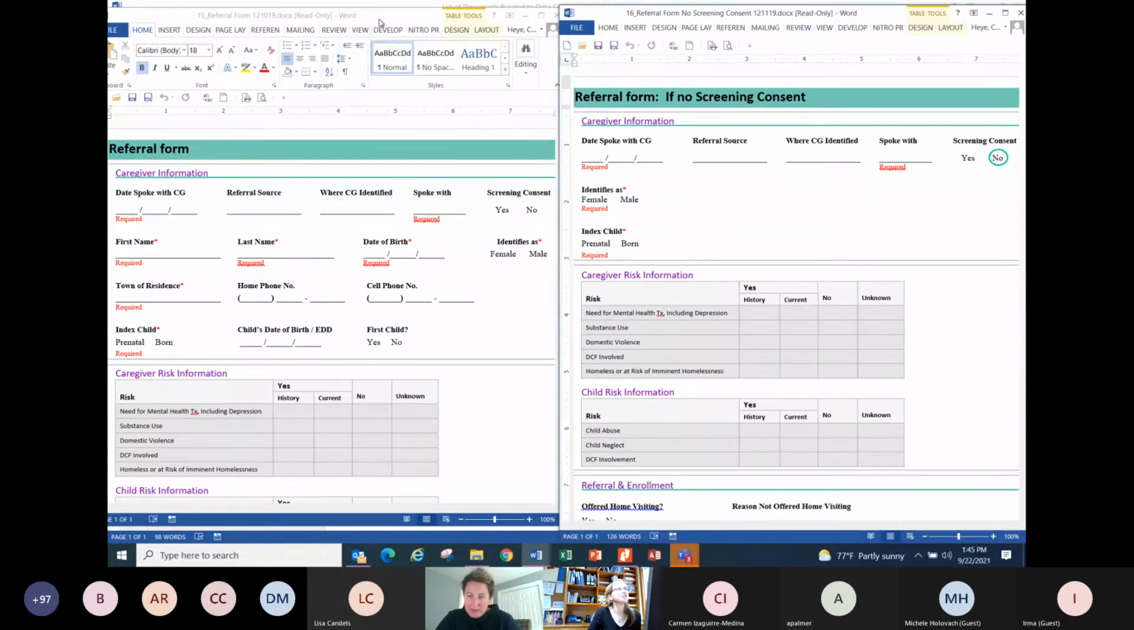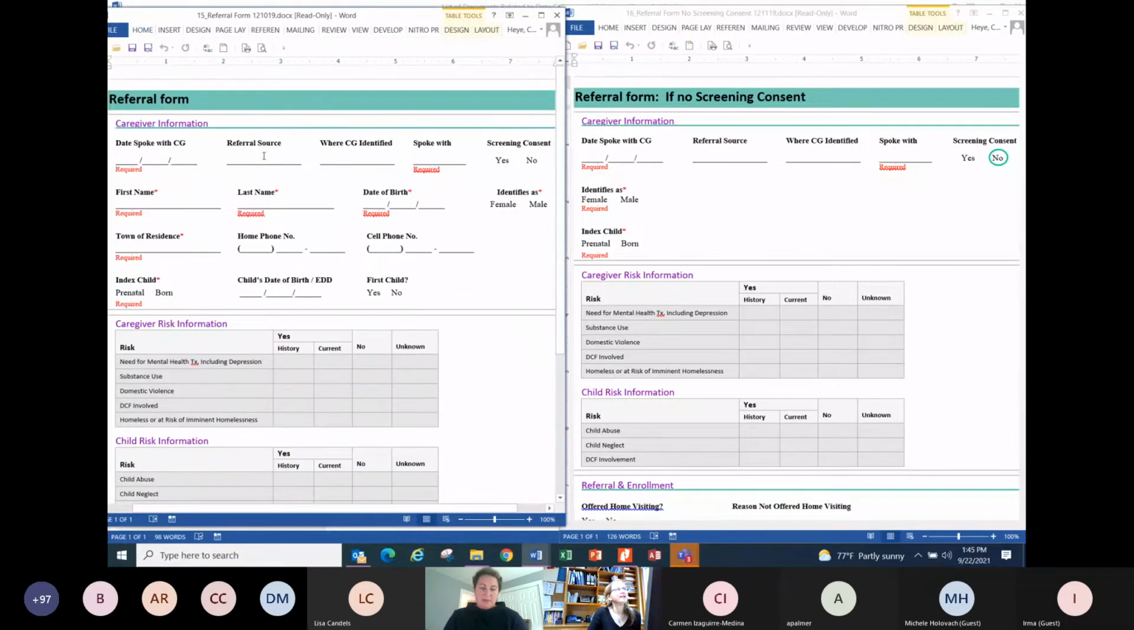Yeah, and so just to show you, there are two versions of the referral form. This is for folks who are going to enroll, and this is for folks who are not going to enroll and who don't want anything about them in the system. So there are sort of two versions of it.